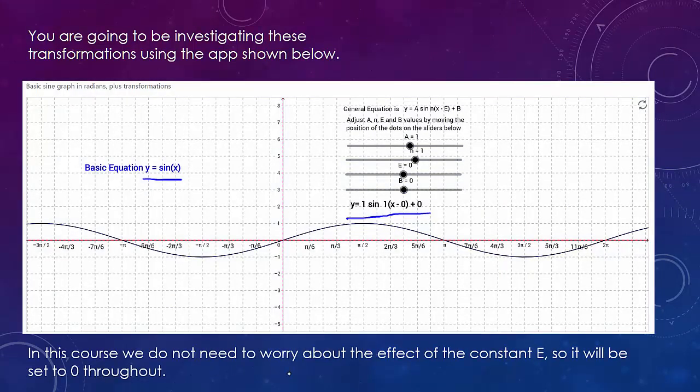In this course, we don't need to worry about the effect of the constant e, so it will be set to 0 throughout. We're not going to change this slider, except towards the very end, because a bit later on, we have a trigonometric identity which does require you to see what happens when you change e. So the other three are going to be varied to see their effects, and then right at the end we'll just look at that, not because you need to know the effect of that as a transformation within the course, but because of this identity that's best explained by changing that value.